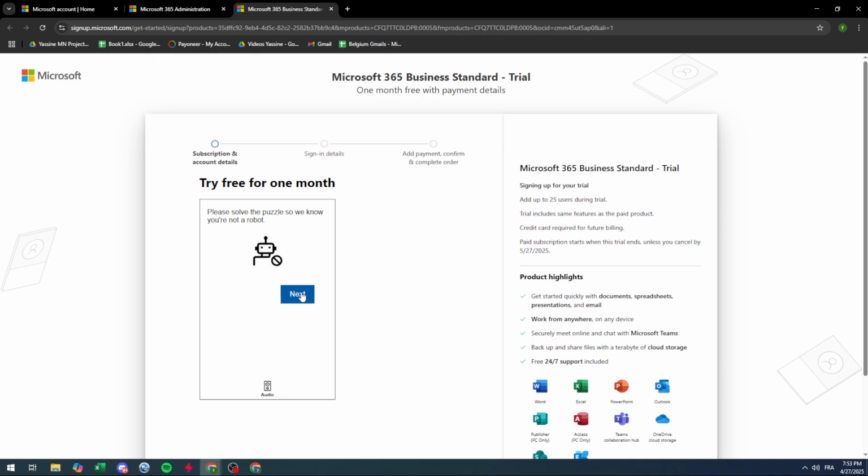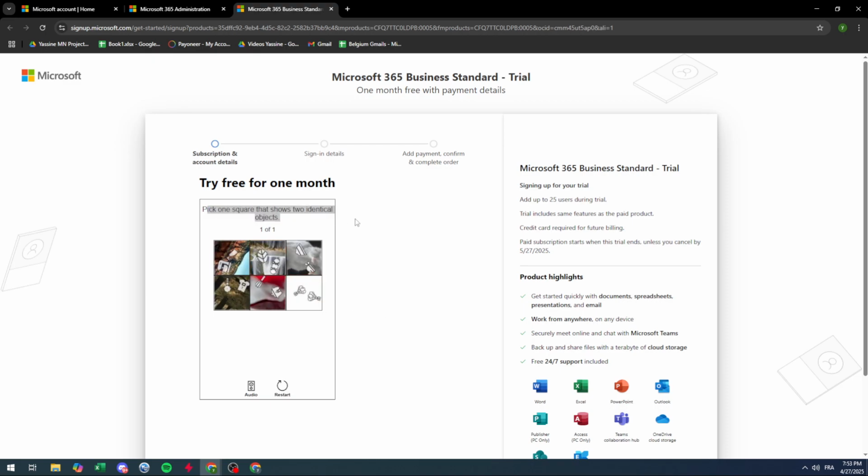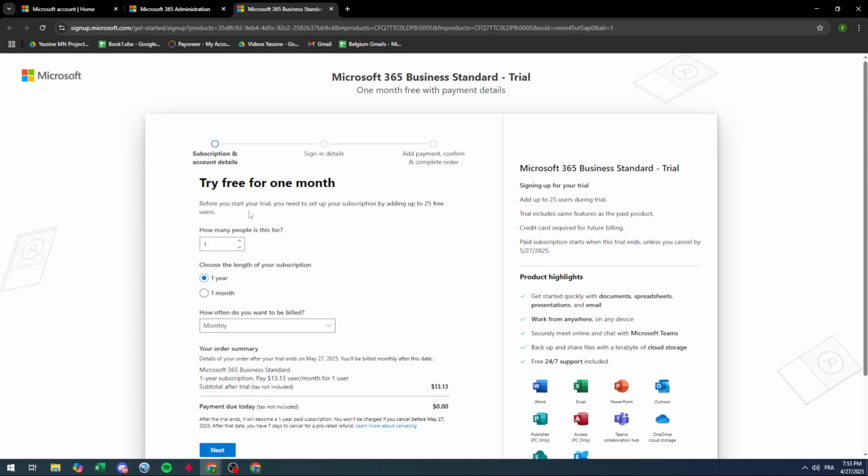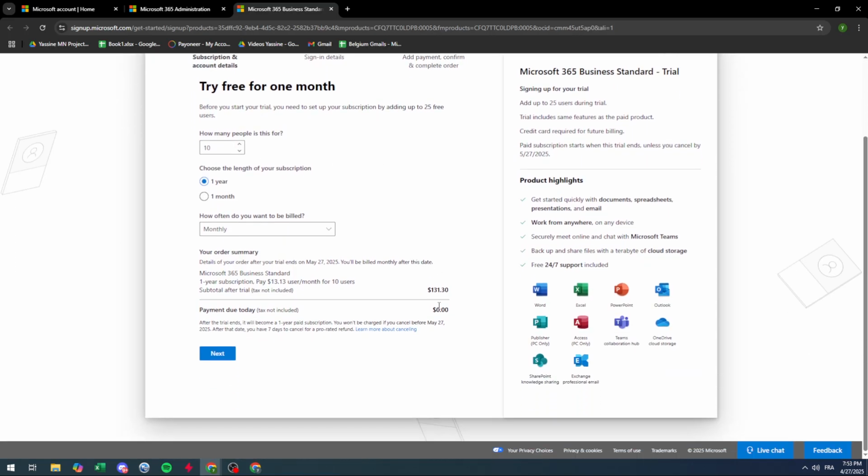So click here, next, and pick one of the squares that shows two analytical objects. Okay, let's say this one. Okay, first one is done. And then we are going to sign in details. So how many people is this for? For example, let's say around 10 people. And here is the price. So you're gonna pay 13 per month for 10 users. Here I'm gonna choose 1 year, click on next.